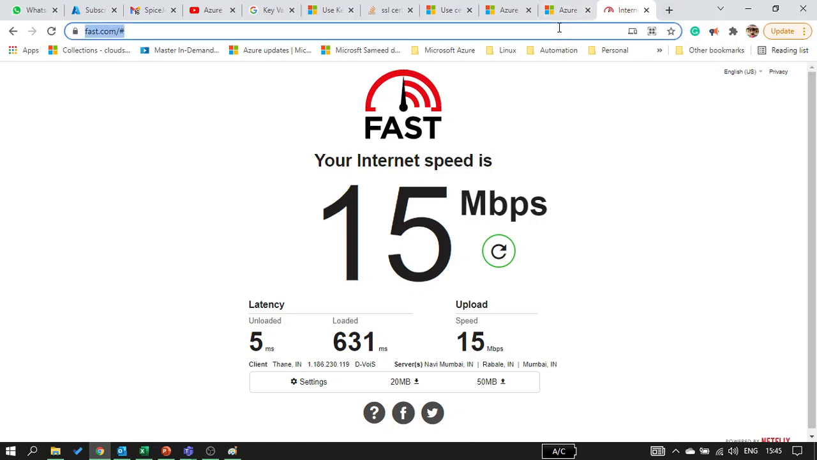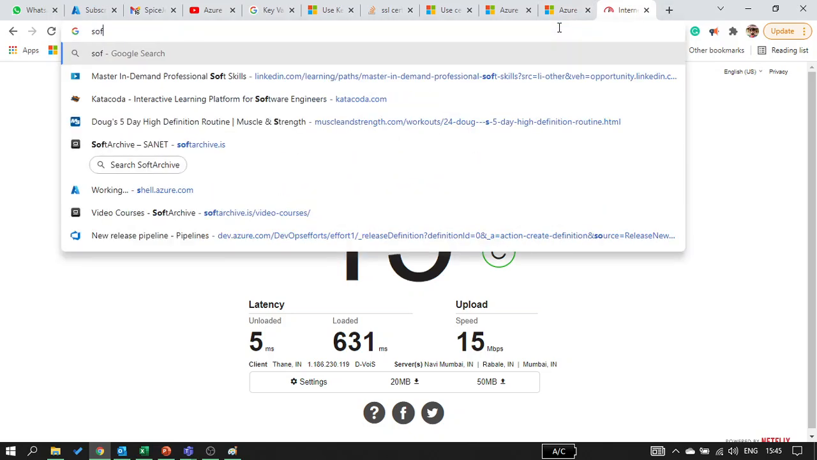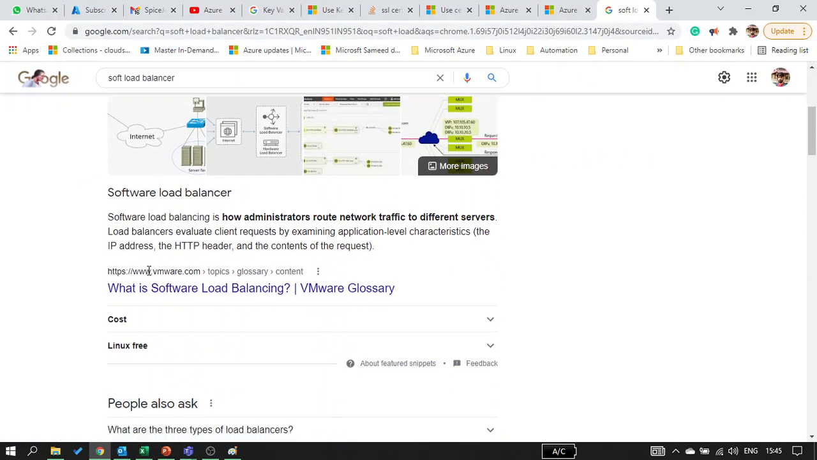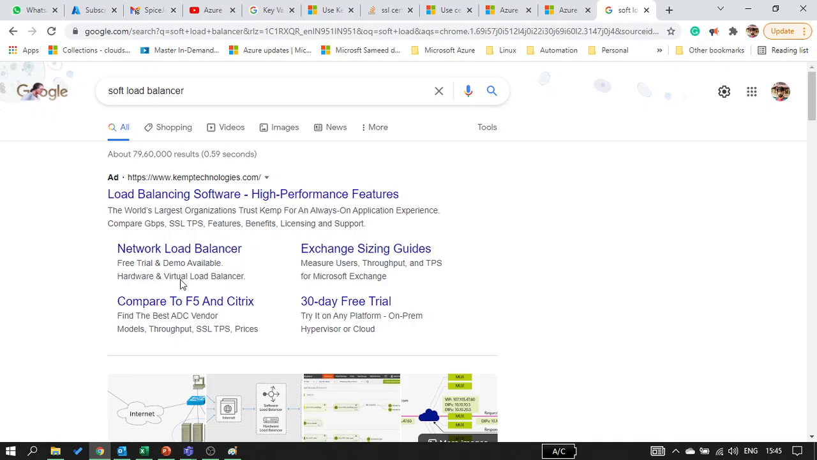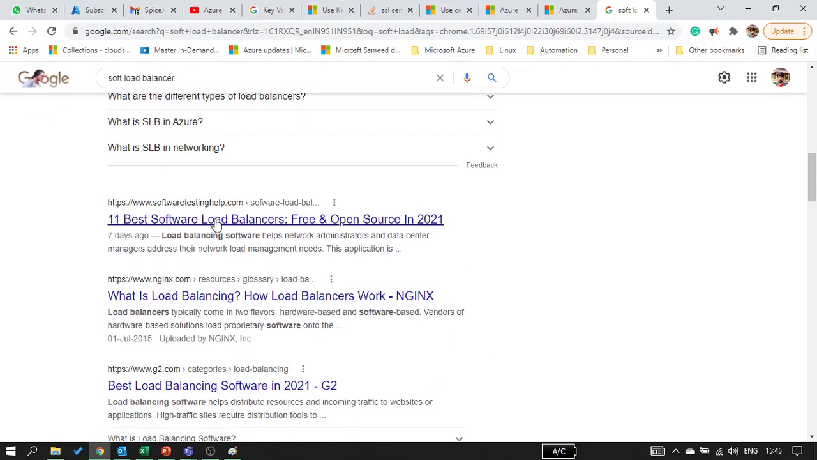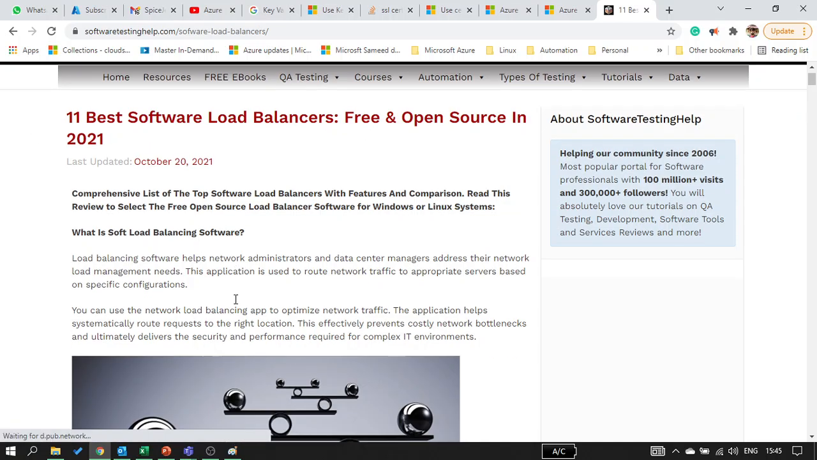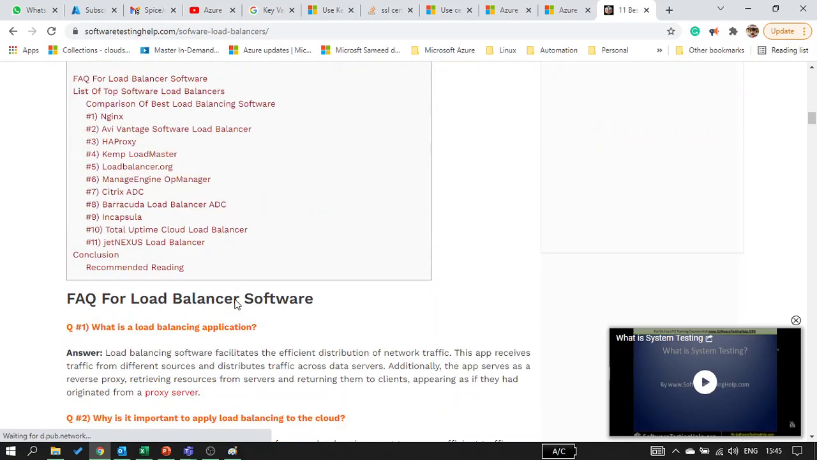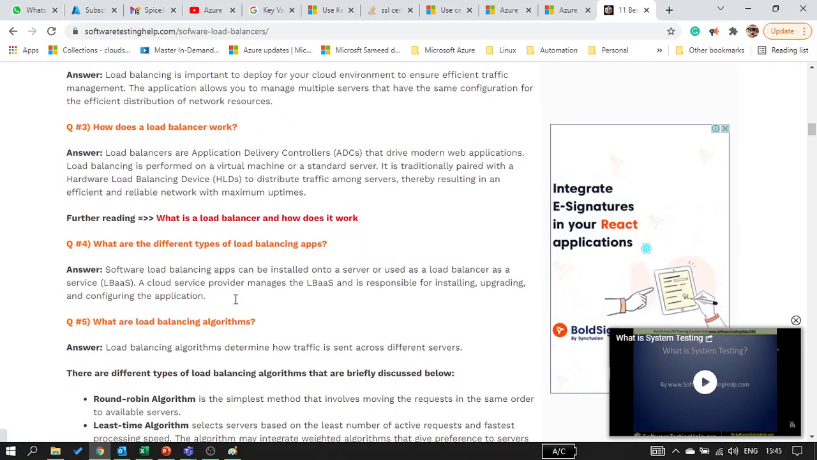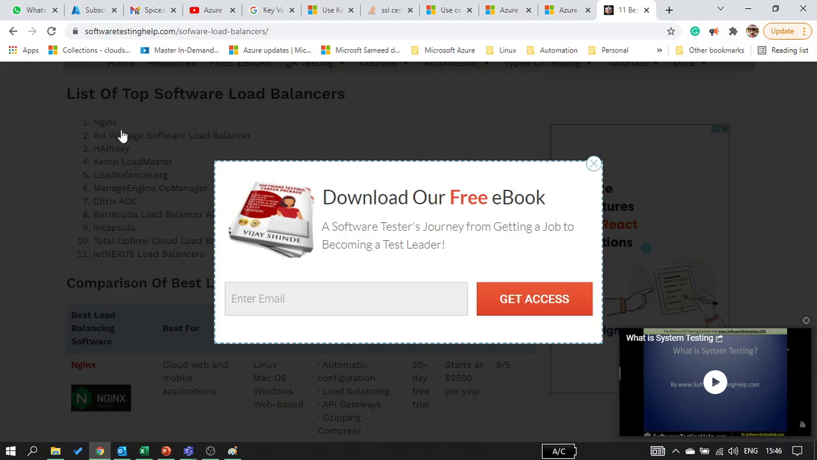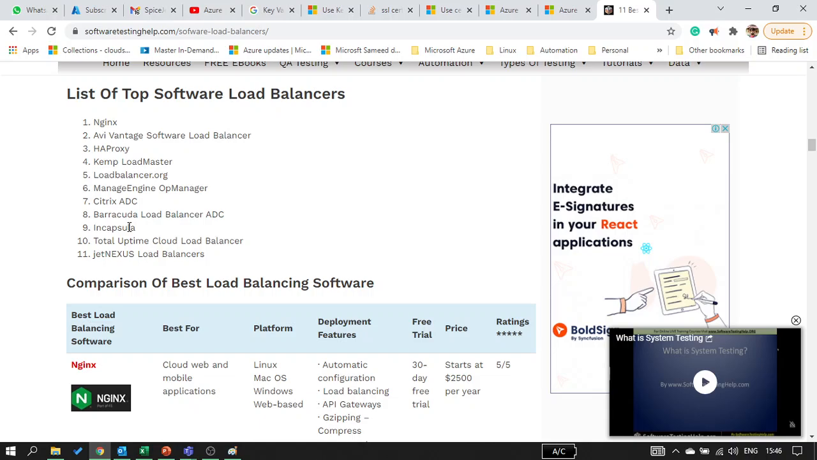Soft load balancer, right? There are a lot of services available for load balancing. That is a list of 11 free and open source load balancers, what we are looking at right now. Nginx, AV Vantage, HA Proxy, Citrix ADC, loadbalancing.com. Those are the free open source load balancers.